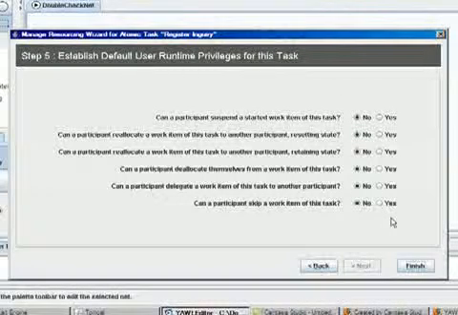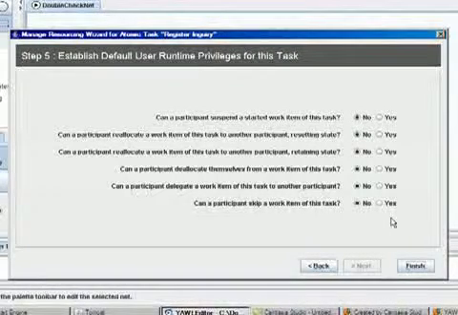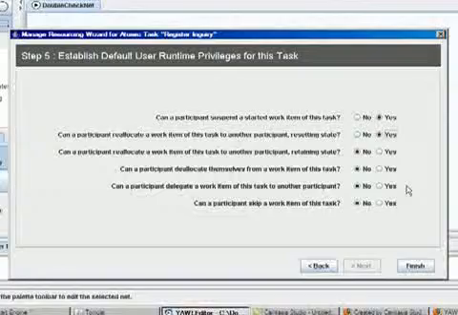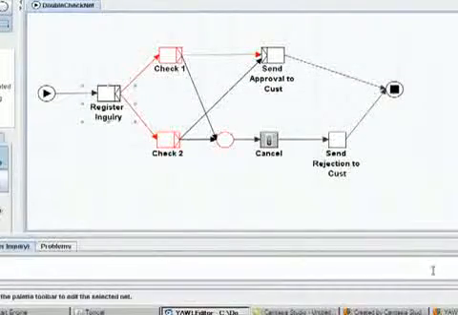there are a number of options also which can be selected, and I allow a participant to suspend a started work item to this task. I also allow the participant to reallocate the work item. This is just an example, and then I go to finish.